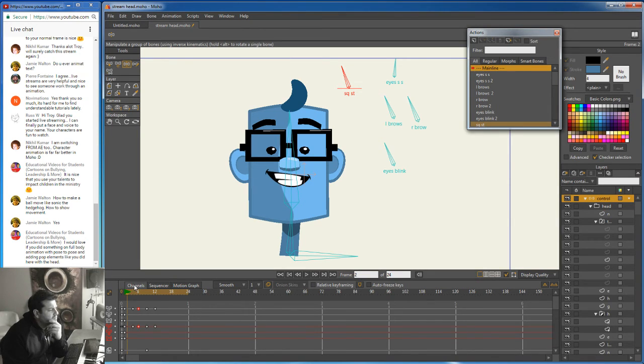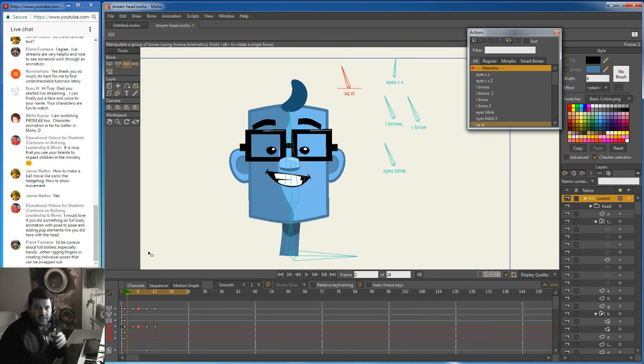I would love if you did something on a full body animation with pose to pose and adding pop elements like you did here with the head. That's the plan. Like I said, I'm just learning how to live stream, so I'm kind of taking it slow, little bits at a time, moving along, trying to figure it out as we go. Hopefully everything is working for you guys as far as the quality of the feed and the sound and everything like that.